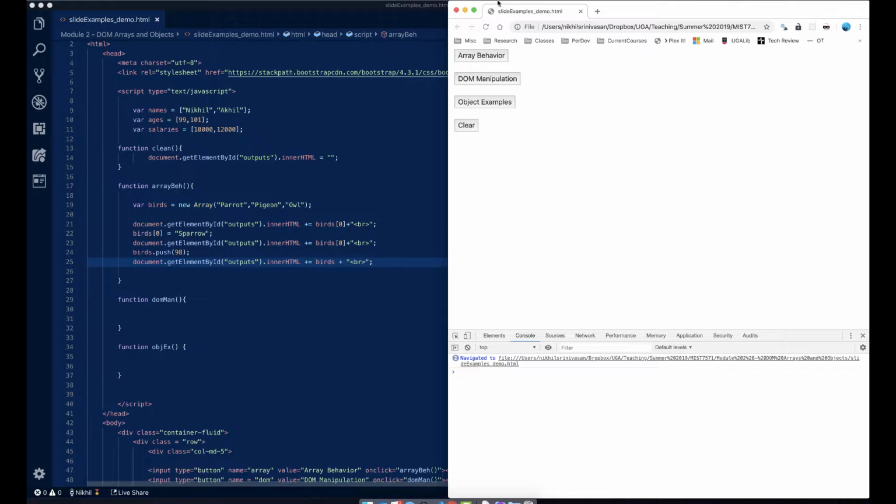Oops. Let me reload this page. And you will see the first one was printing out parrot, the second one was printing out sparrow, the third one is printing out sparrow, which is what replaced parrot. Pigeon and owl still exist in the array, and the last element in position number 3 is the number 98. And so you see that over here. And so JavaScript arrays can contain elements of different data types.